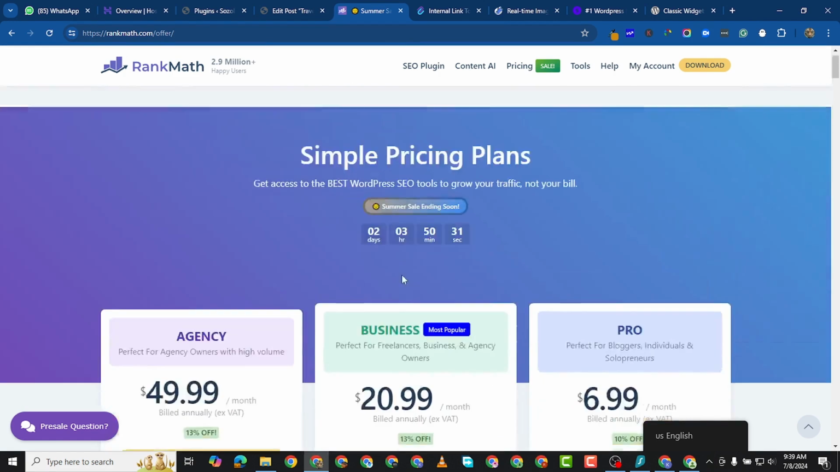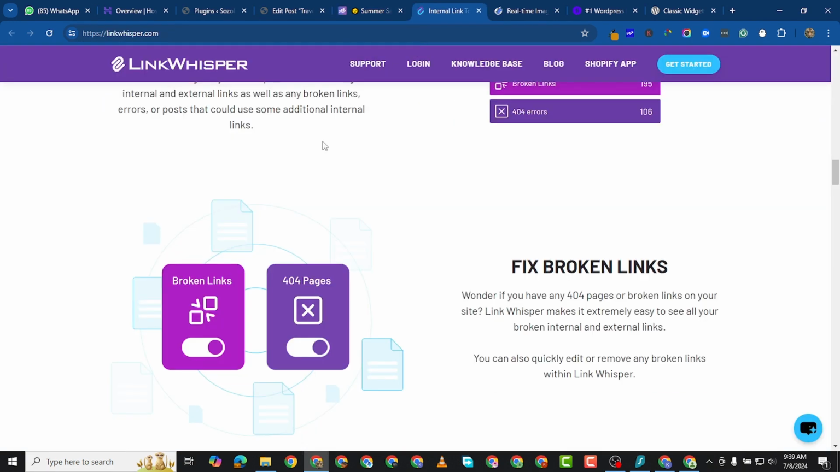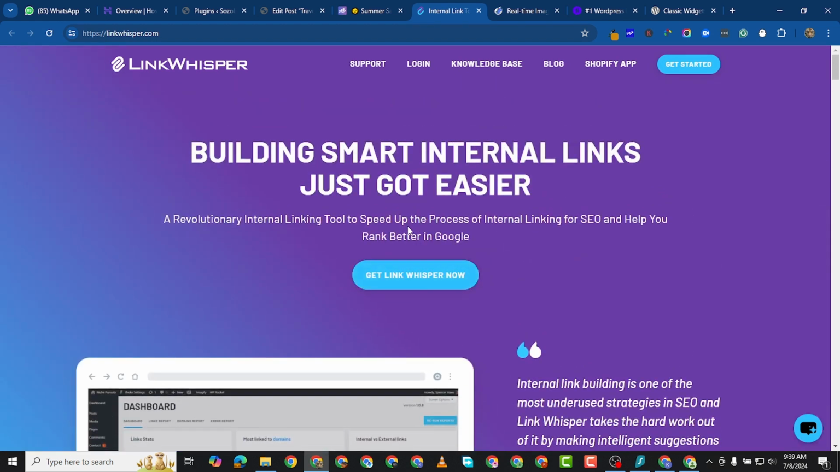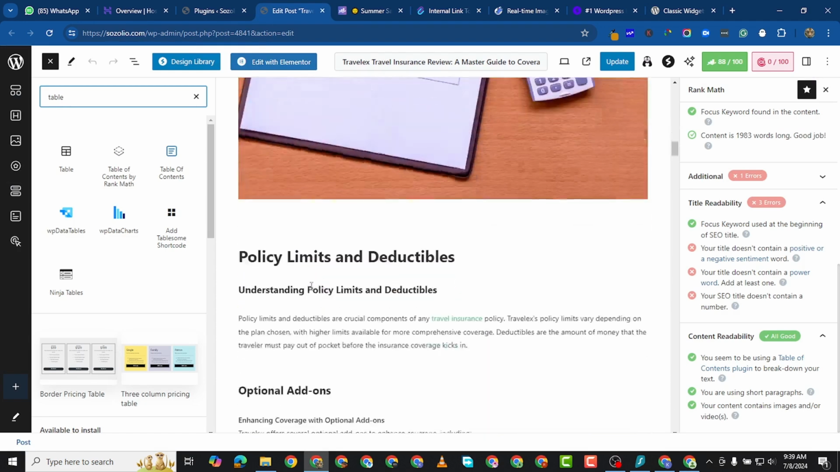So Rank Math is the first plugin for bloggers. The second plugin, which is highly recommended, especially in these days, considering the fact that Google places a lot of emphasis on internal linking, is Link Whisper. It's Link Whisper. Link Whisper, I use it on my blog.